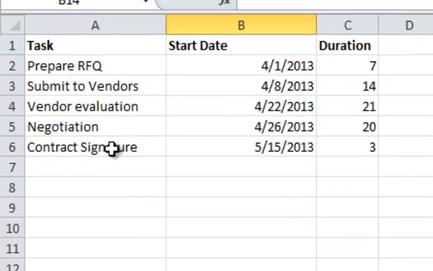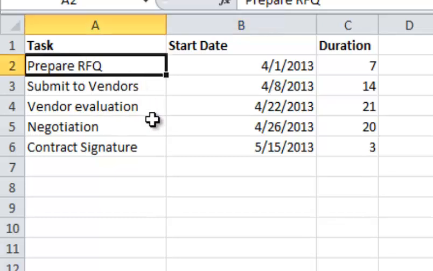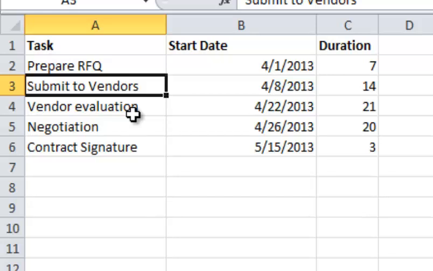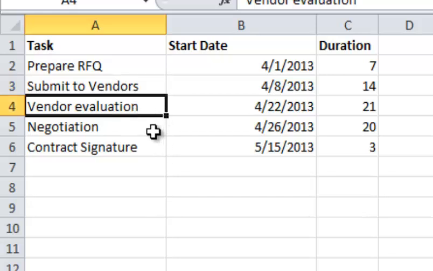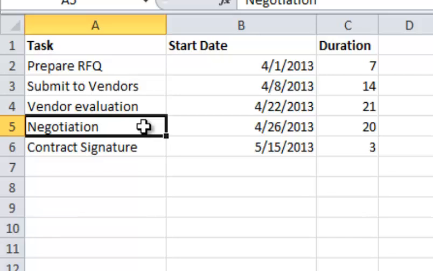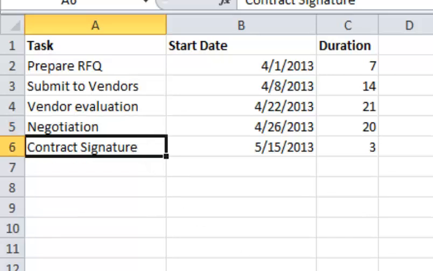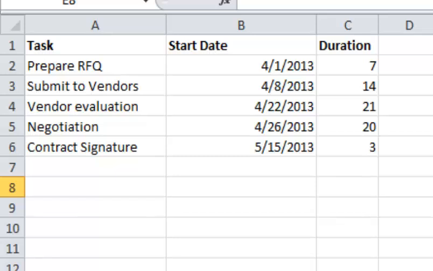What I've done here is I've created a list of tasks. I've created a start date for each task, and I've created a duration of each task. So this is like an example of, say, sending out a bid for a construction project, right? The steps are: prepare the request for quote, submit it to vendors, evaluate the vendor quotes, then negotiation takes place, and then finally a contract signature and project kickoff.